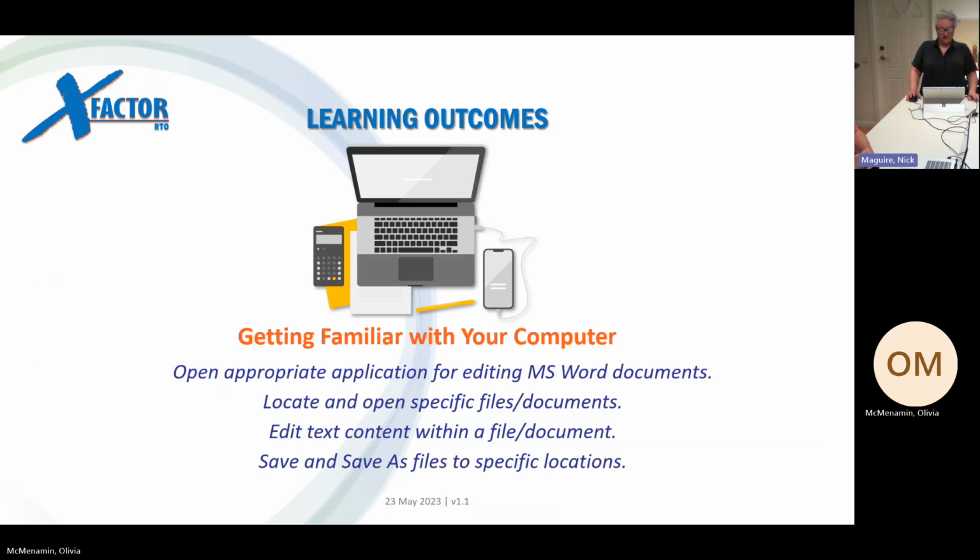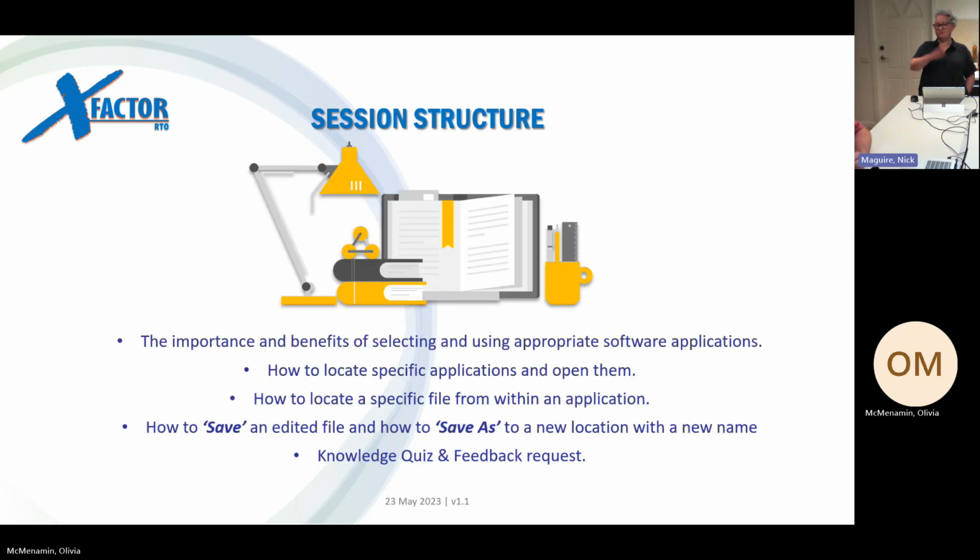So our learning outcomes for this session, we are going to be getting you more familiar with your computer. We'll be opening appropriate applications for editing MS Word documents, how to locate and open specific files and documents, editing those, and then we're going to look at the save and the save as files to specific locations. So this is really important when it comes to saving your files in the right spot and then not losing them. We can have all the folders we want, but if you haven't actually saved them into the right folder, then that's where we get into trouble.